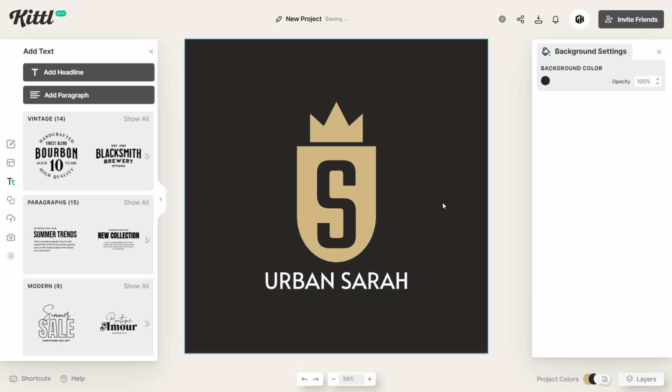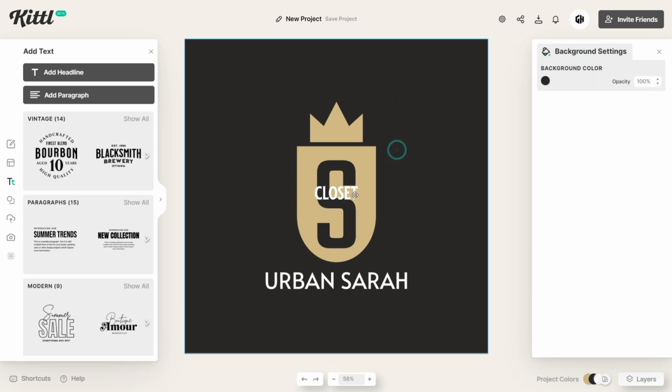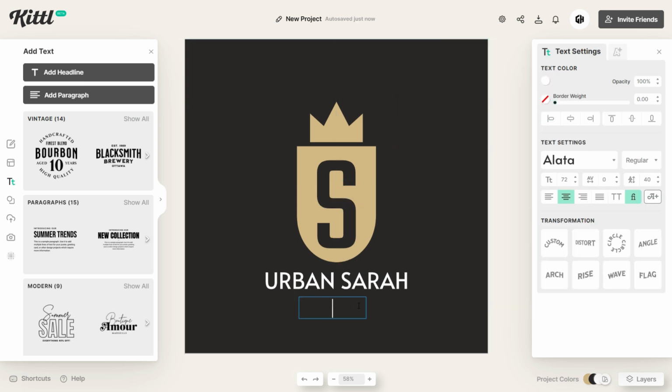Now I add the tagline below the name. The tagline is closet. I increase the tagline letter spacing for looking good. I think 500 is perfect. And make the text a little bit smaller like that.